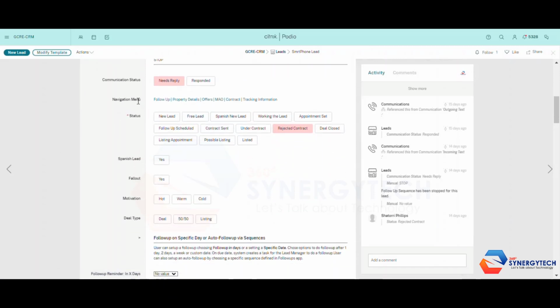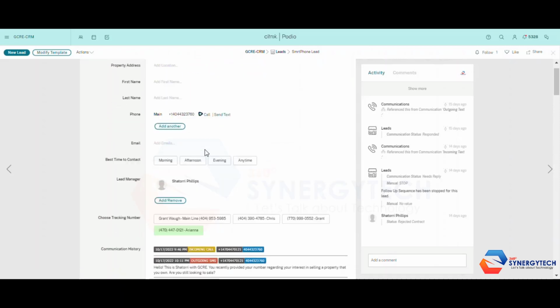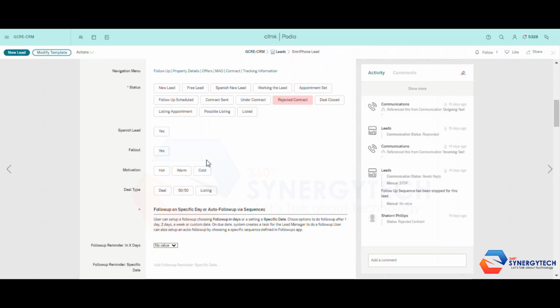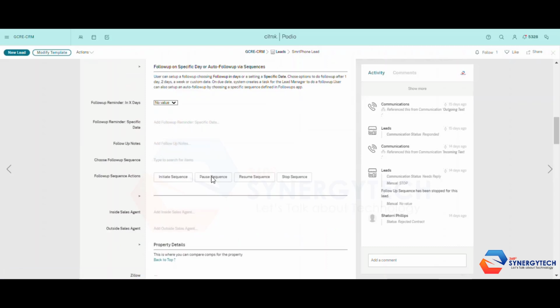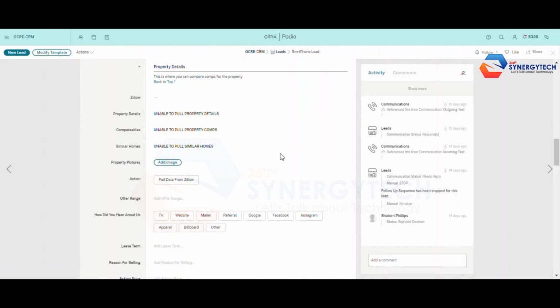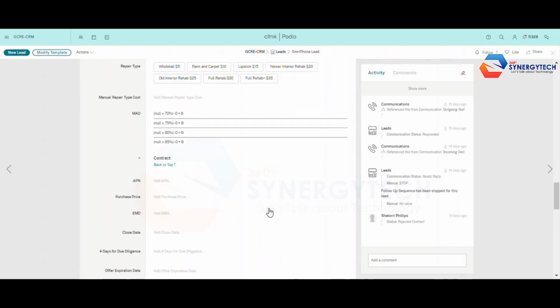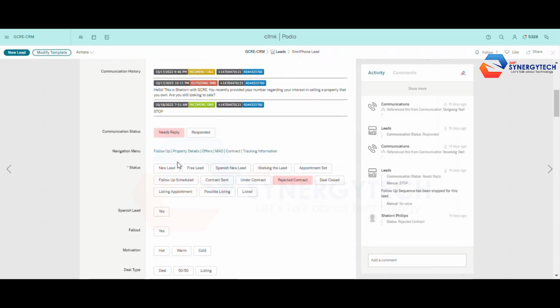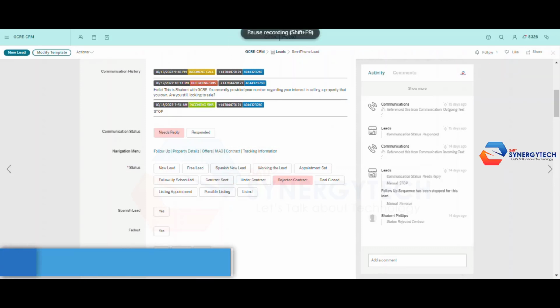Then the navigation menu. As we've seen, this whole lead contains different fields and different applications. So if I click on follow up, it will take me down over here to the follow up section. And if I click on property details, it will take me down to the property details. So basically it just makes it a lot easier. All of this information is already formatted in the lead, but with the navigation menu, I can find stuff easier. The lead manager can find it easily instead of having to waste time going through details that they are not necessarily in need of right now.